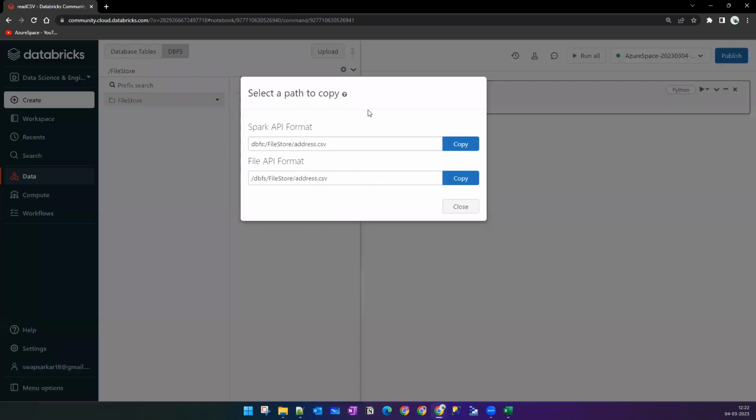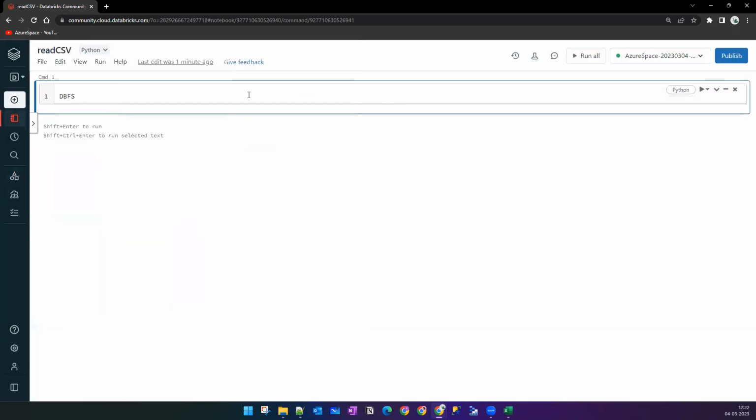I take a copy path of this and I copy the Spark format. I copy this around, I close this, and Spark has an inbuilt library called the read method. Within that read method, it has something called format, which specifies the type of data we are reading. So in our case, it is CSV, so I will mention CSV. And I have to specify from where I have to load the data. So in this section, within a single quote or double quote, both work in Python, I will specify the path of my file. So it is under the DBFS FileStore directory, address.csv is the file.